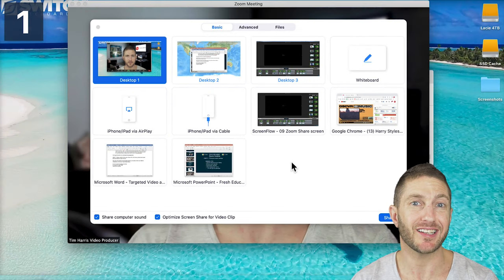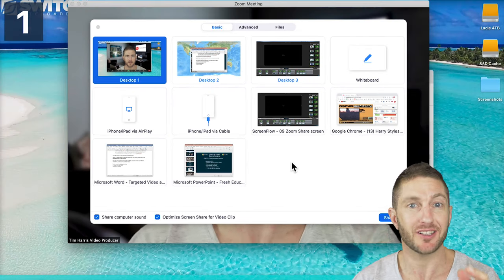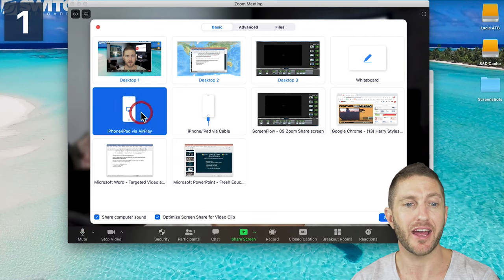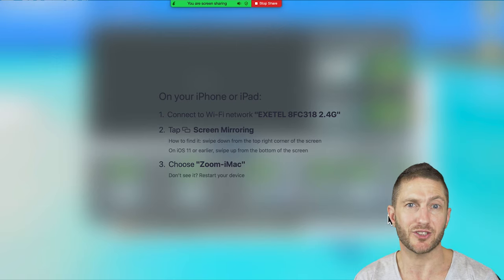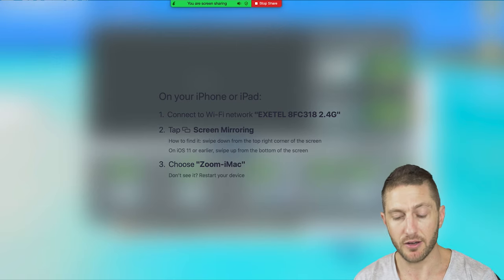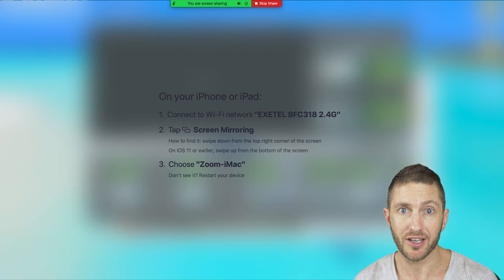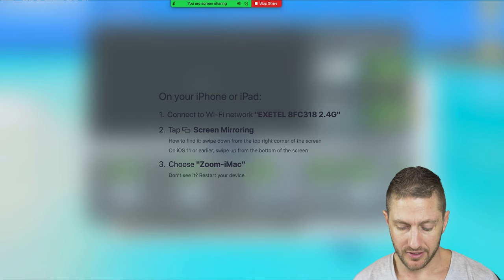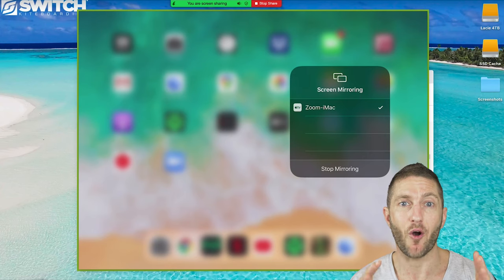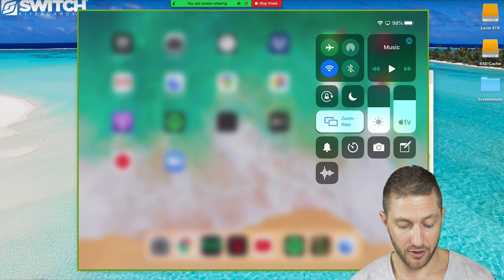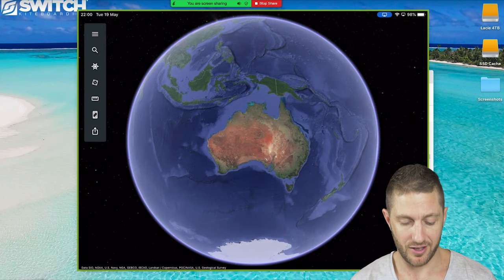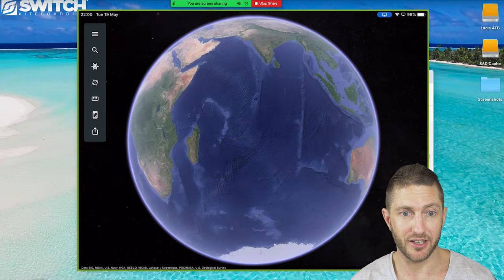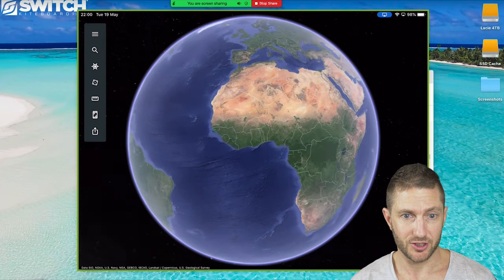A couple of options. We can either connect via cable, but that's a little bit clunky, so we can go by AirPlay. So let's go for that. Now it's just a matter of following the on-screen prompts. So we'll go to the iPad, make sure we're connected to the right network, click screen mirroring, and boom, we are inside the iPad. So we can open up any application we want and share that. Let's maybe go for Google Earth. And you can see on the fly here, I can show you where I want to go.